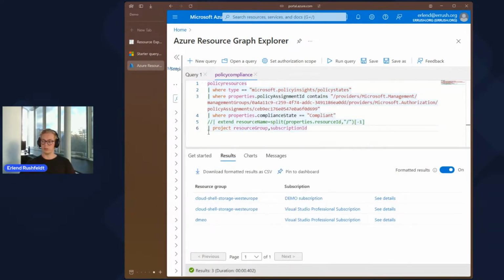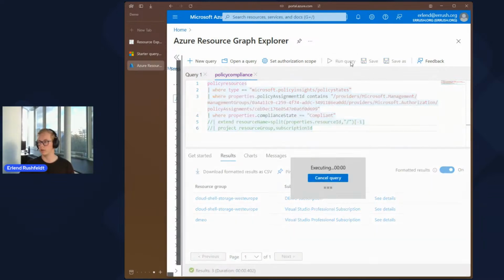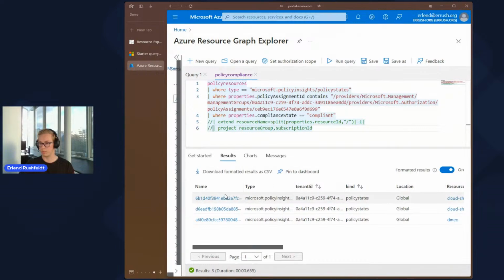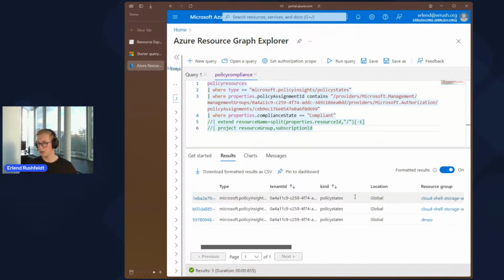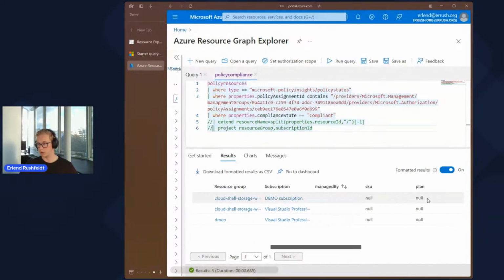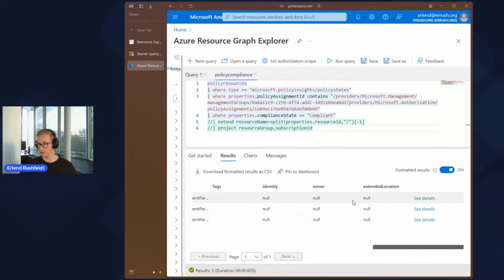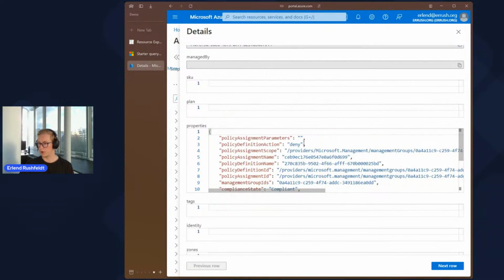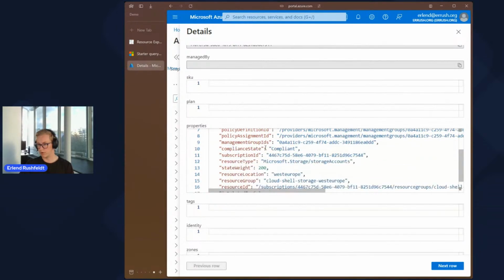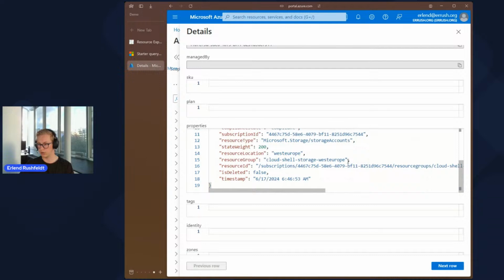If I run this query, or let me actually remove this bottom line so that we can see the raw output. So here's the raw output that I get. I get a GUID of some kind. I get the type, the kind, location, resource group, demo. All right, looks good. Let's look at the properties here. A lot of cool information, but what I can't see is the name of the resource.